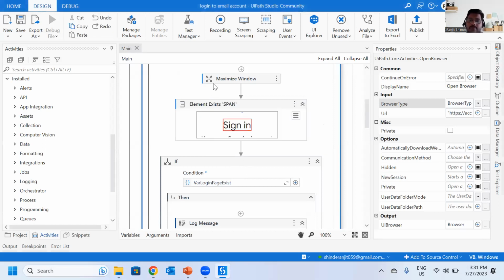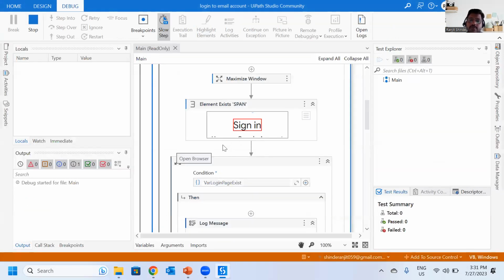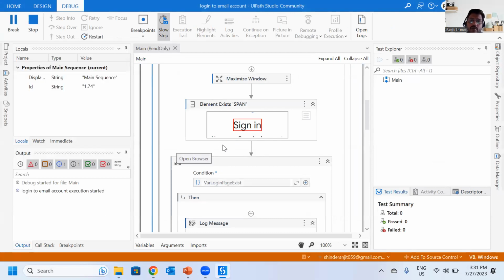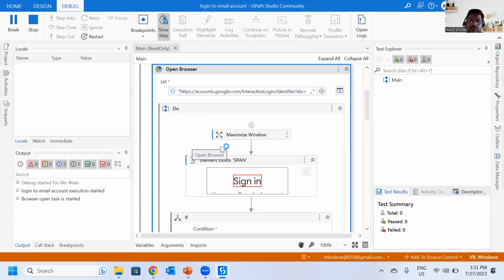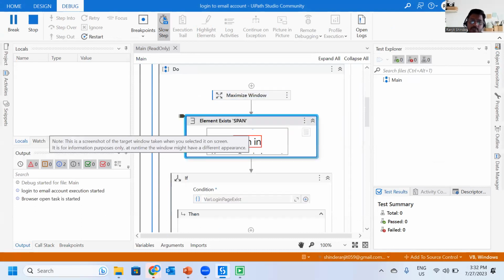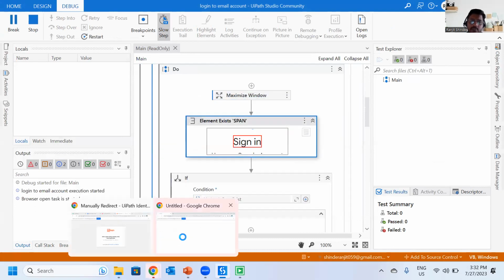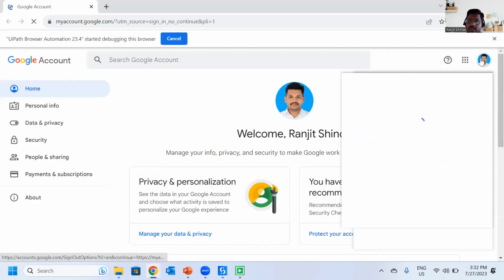Suppose this is the login to the Gmail account. Simply, it will automatically open the Chrome browser and automatically start to log in on the page. You can see here it automatically started to log in. Yeah, it's already logged in.